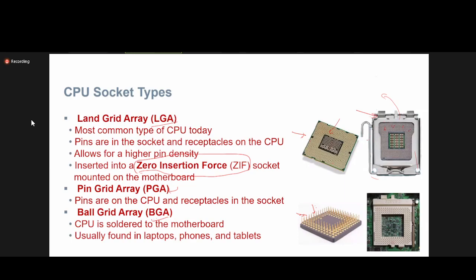ZIF means you don't have to push too hard to have the CPU connected with the socket, right? Because it requires a slight push, or zero insertion force, to reseat on the CPU frame.